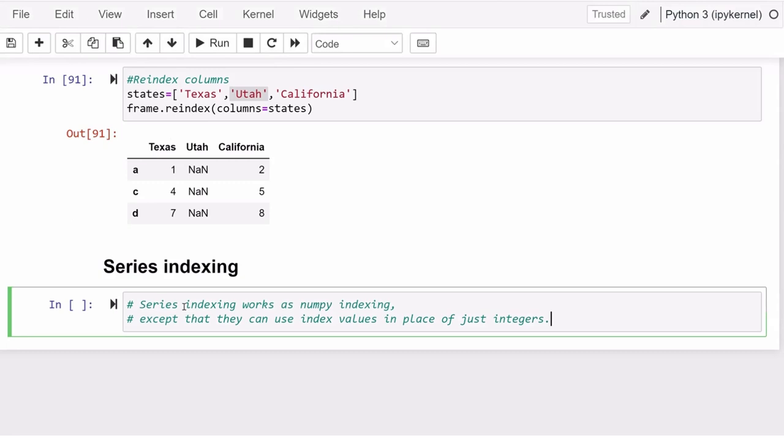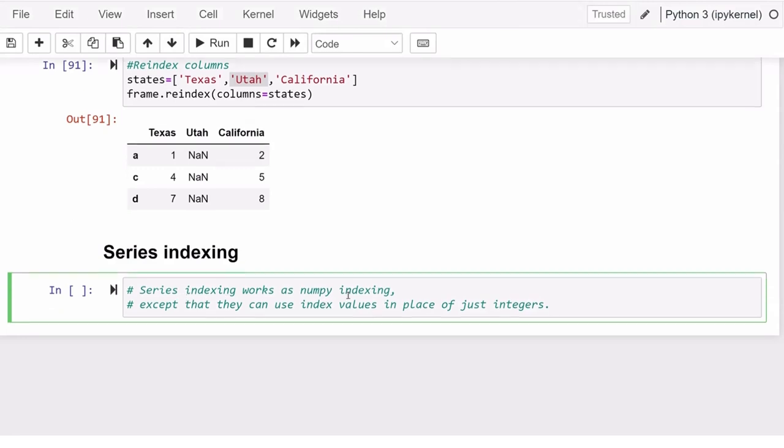So you can have a comment there, and the only difference is we only use index values in place of just integers. Remember, for NumPy arrays, they don't accommodate index labels. We just use integers. But in Pandas, we can use the values or the labels.